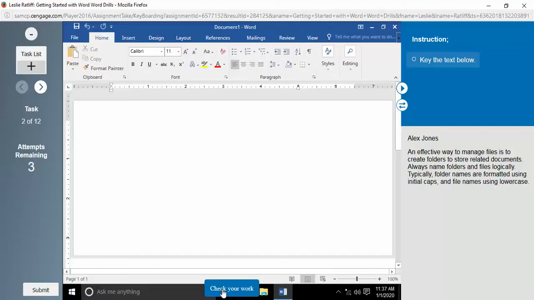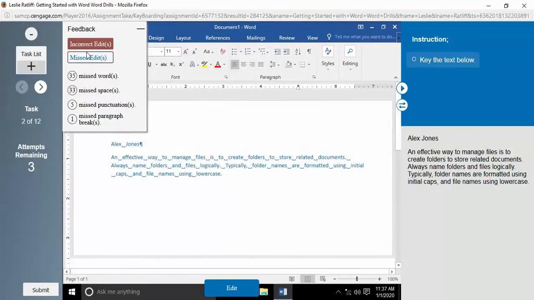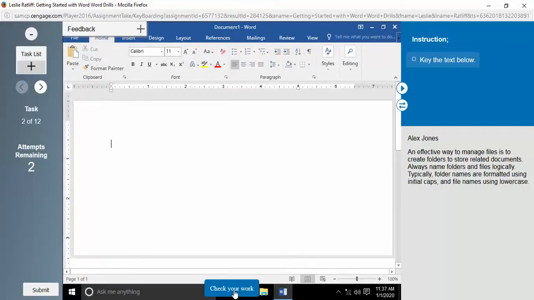Now, here's a check your work button. Click it, and it will tell you up here any feedback. It says I didn't type any words. I guess I missed the instruction while I was talking. So let's go back and edit the screen. Alright, key the text below. Click on the screen, make sure your cursor is there. At the end of the line, press the enter key 1 time.